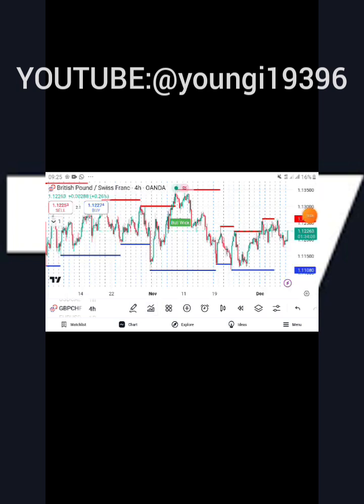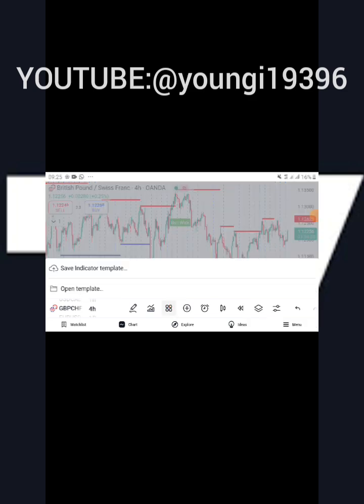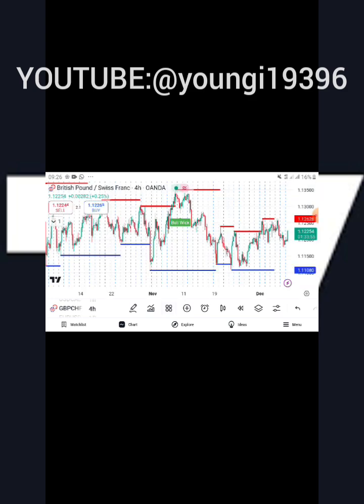The next tab we have is this tab right here. When you click on this tab, you have the save indicator template and open template options. So you can open a template from here, and you can save an indicator template. So that's what you have on that.